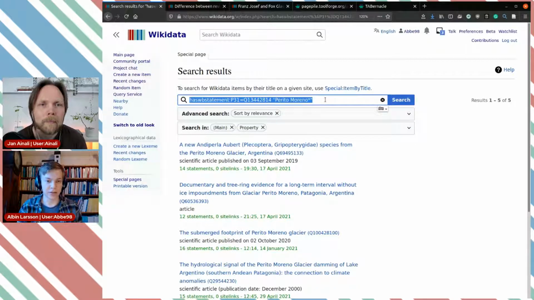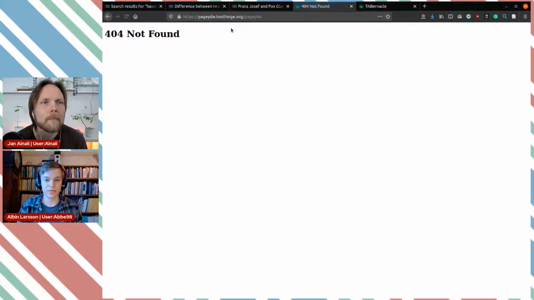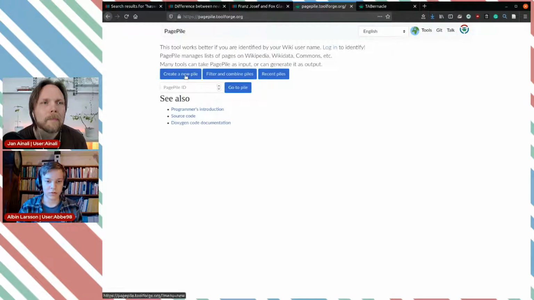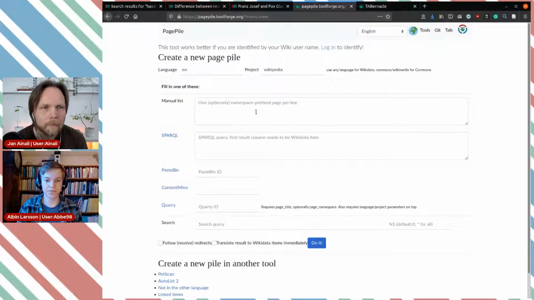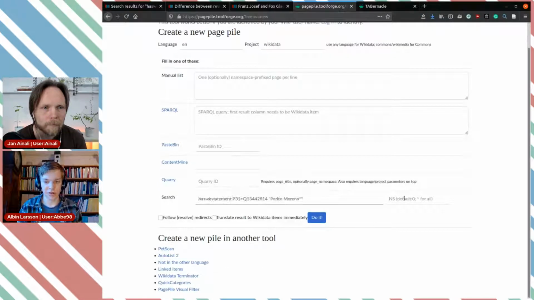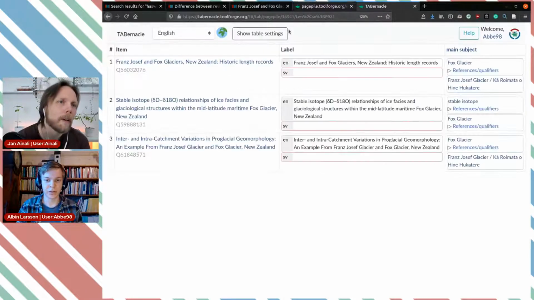But again, doing this, we can head over to PagePile, and that URL is still for the old tool, create new pile. We want to remove Wikipedia, say Wikidata, and we want to use search. We want to put a star here, search all namespaces, translate to Wikidata items. We're going to copy this number, head over to Tabernacle.